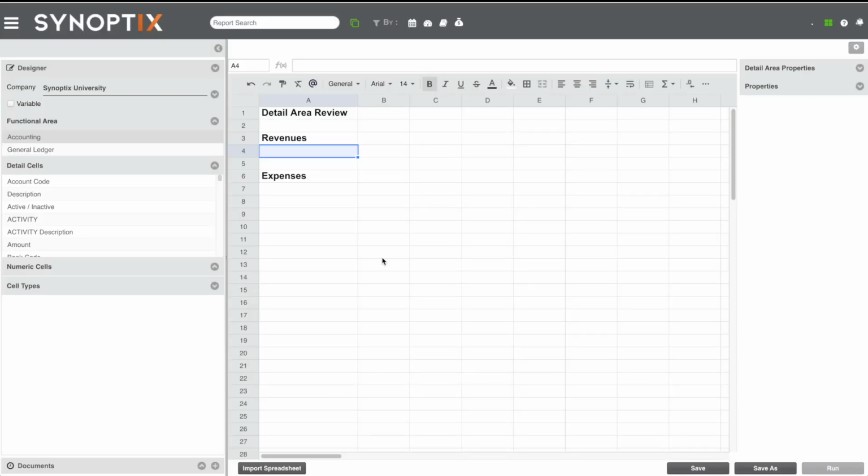My name is Robbie Hilder, Director of Training with Synoptix Software, and today we are going to be doing a detail area review. When thinking of detail areas, think of this as creating a list or lists on a report. In this example, we're going to create a list of revenue accounts and expense accounts. When creating detail areas or lists, we're going to utilize detail cells within the software.